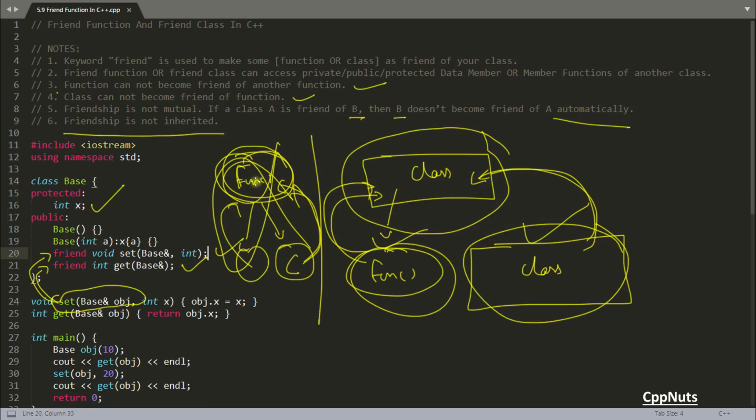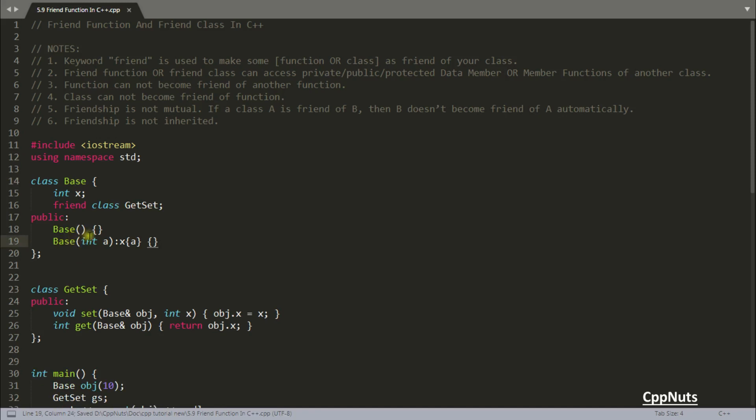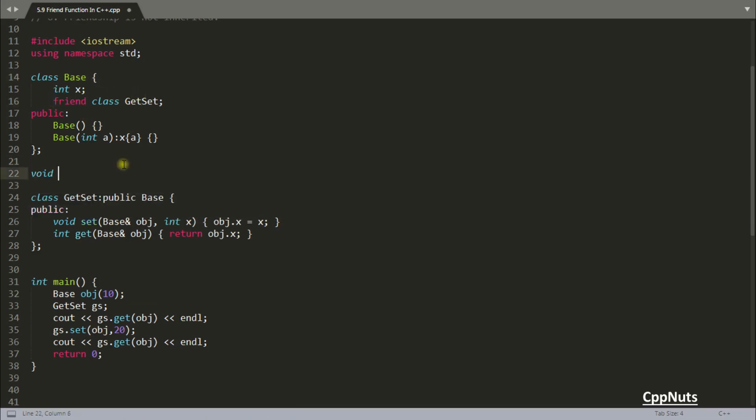Now friendship is not inherited. That is also a very important point. So if you are a beginner, you may find it a little difficult because maybe you don't know inheritance, but let's assume you know inheritance. So if this is a base class and there is this getSet class, and here you are using inheritance, make it public base, and let's make some function a friend, not a class. So this is some simple function, and you say that this simple function is your friend.